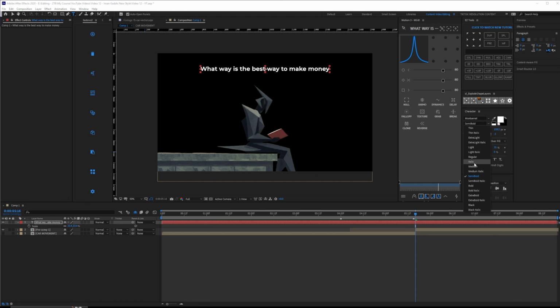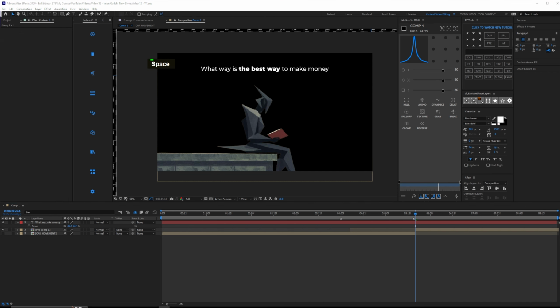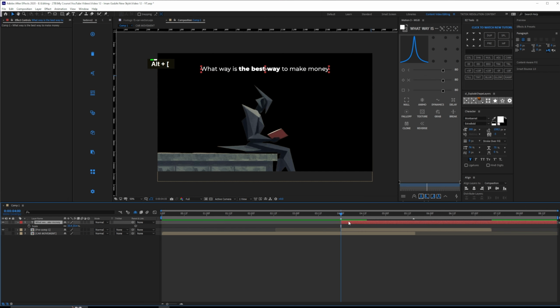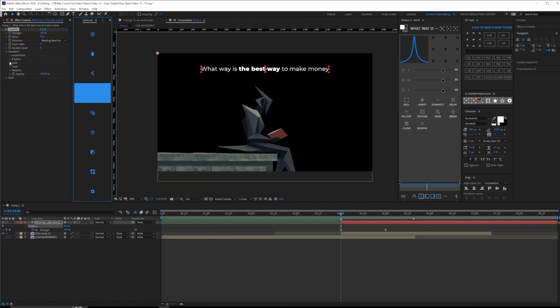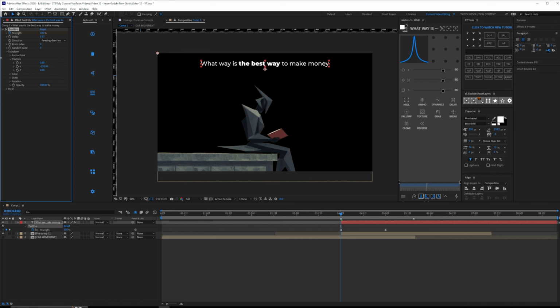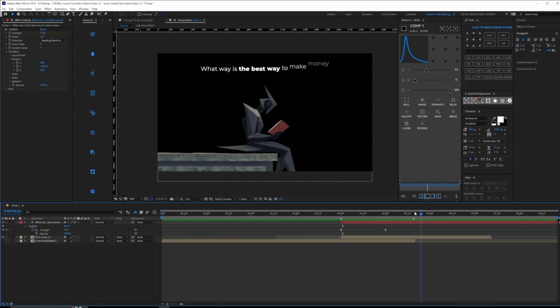Now let's size this down and put it in the middle. I want to make all of this medium or even lesser, regular, and then for the best way, we select it and make it bold or even extra bold. So you can see now we have the exact same text. Just drag that forward, and we want to make an animation for what way is the best way to make. You can do it the same way I did it previously, but I would rather use TextEvo as it's way smoother. So see, if I do this, look at it guys, that's pretty much exactly what we want, to be honest. Now you can see the text is extremely smooth.